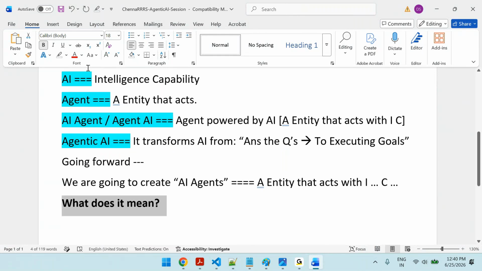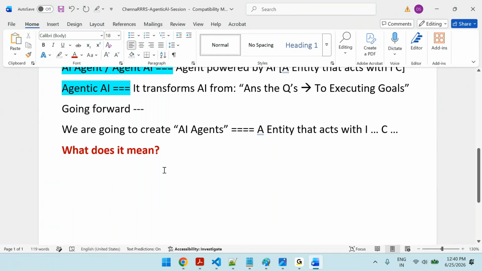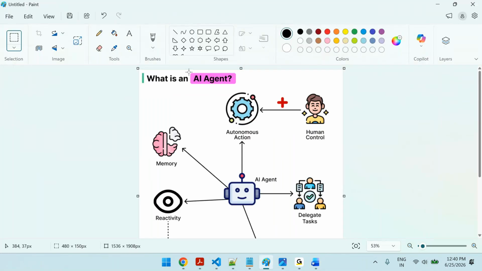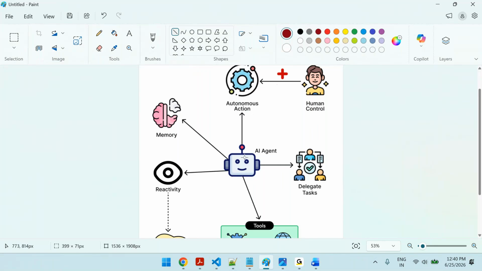Okay, an entity that acts with intelligent capabilities. What does that mean? If you see the picture, I'll just show the picture here. Let's say you developed one AI agent. AI agent means what? Agent means an entity. You developed an entity with intelligent capabilities. What will it do? It is also a software. Please remember this: AI agent is also a software.